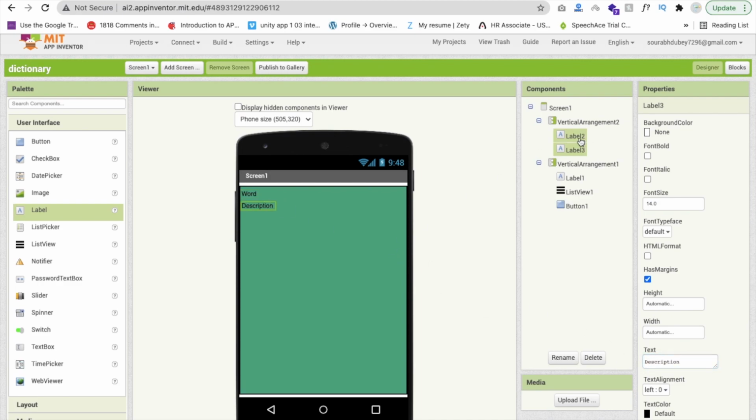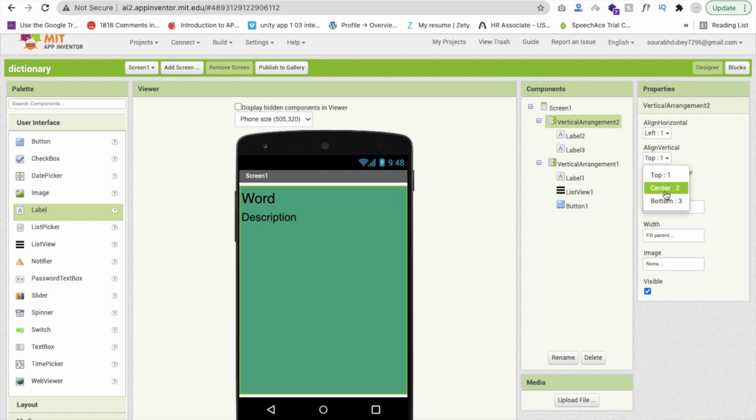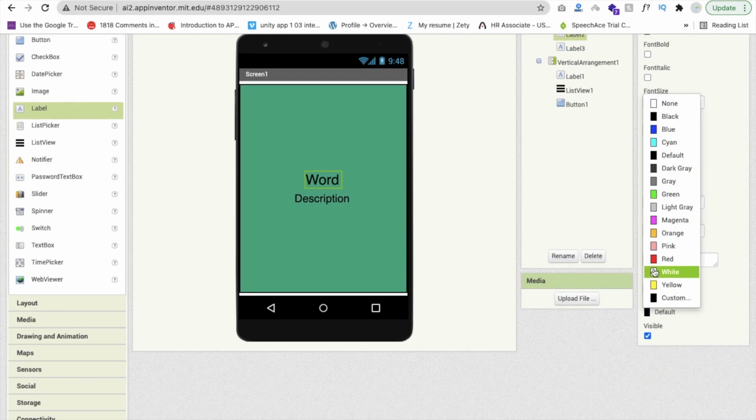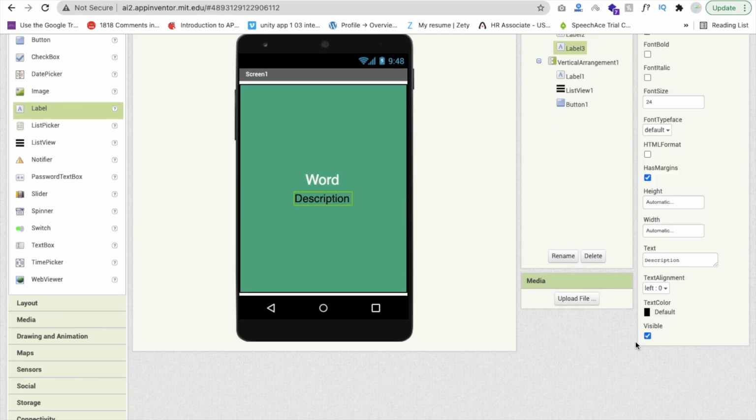Now I'm going to change label 1 to some text, font size at least 30, and the description I'm going to make at least 24, like this. Click on that vertical arrangement and make both things centered, like this. And I'm going to change the text color, not the background, and change that text color to white, like this.